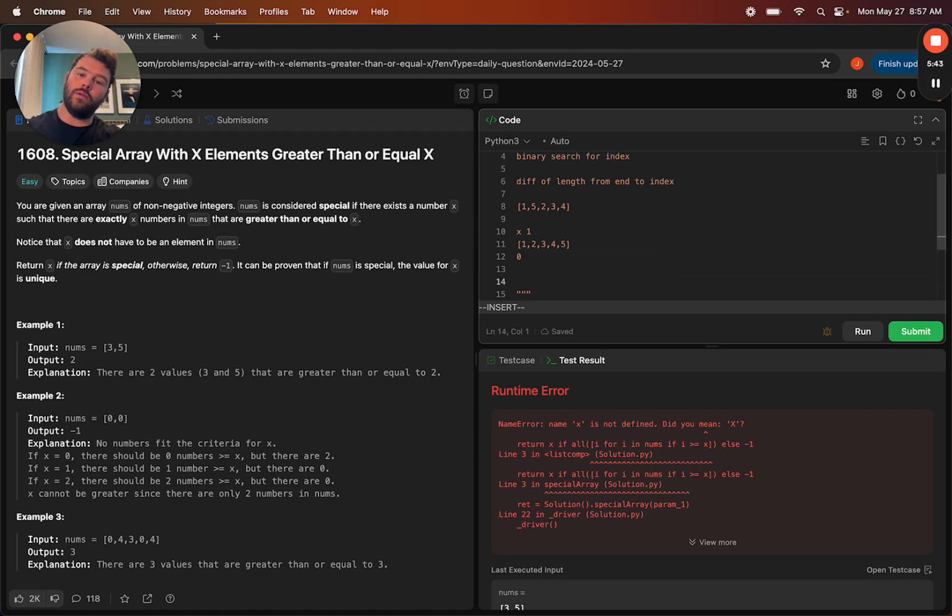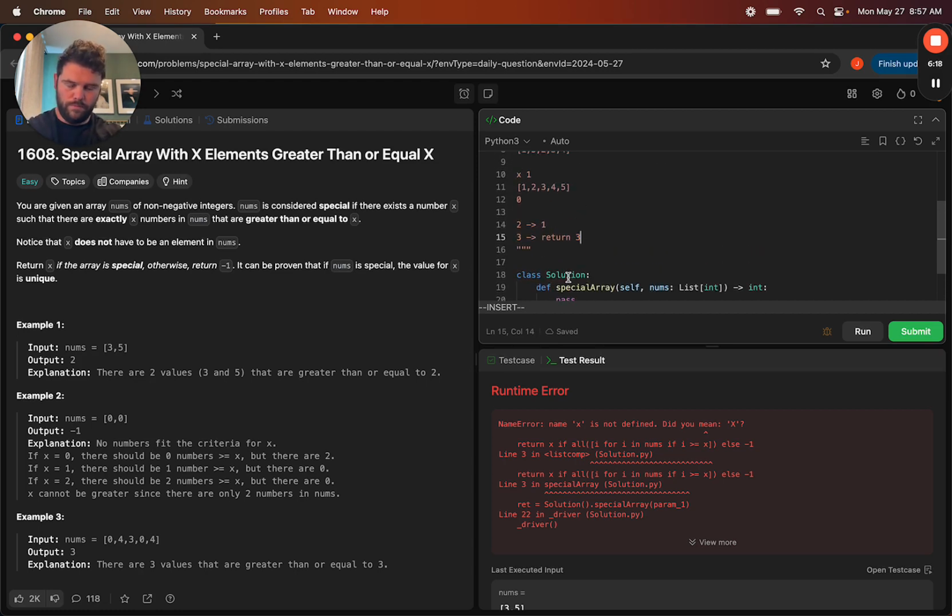So then we go 2, index 1. Index 1, there are 3 elements to the right of that, so that's a no. We go 3, we get index 2 here, and so then we need to look at, are there 3 elements that are greater than or equal to 3? Yes. So then we would return 3. I believe that's it. I think that's about as simple as it gets.